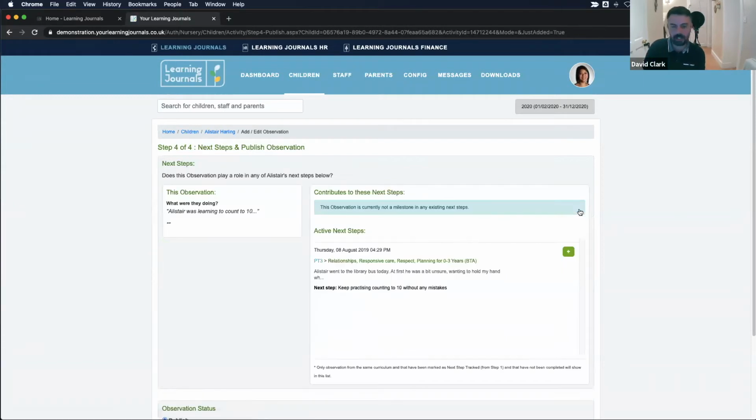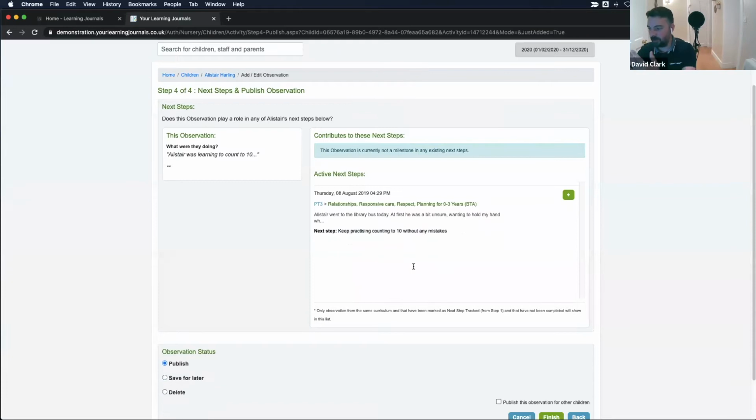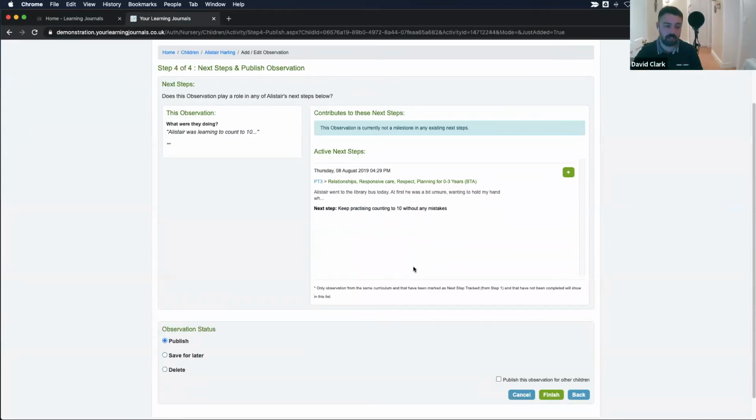And this stage is about connecting it to previous observations. So in our last stage here, what we are shown over on the right-hand side in this panel are the active next steps that this child has. So Alistair only currently has 1. Keep practicing counting to 10 without any mistakes. And this is where, if you remember, I said that in our nursery at the beginning, we had 30 or 40 different next steps for each child and it became unmanageable. Well, you can maybe imagine what that would look like. We've only got 1 here, but if we had 30 of these, it'd be difficult for us to keep up with these every time.